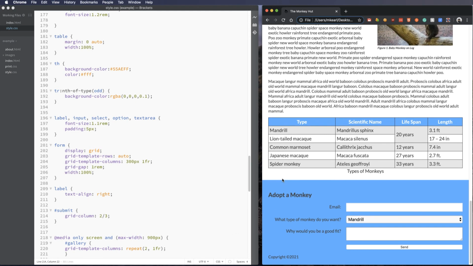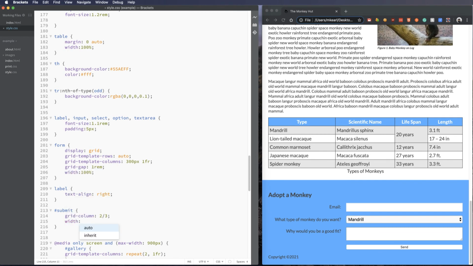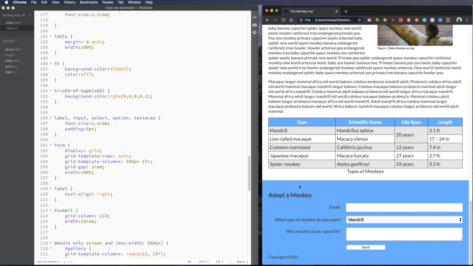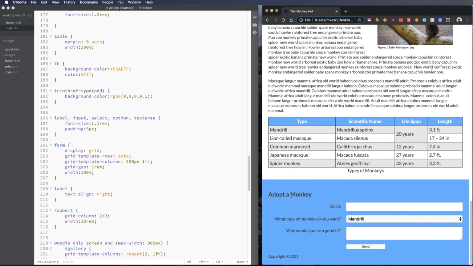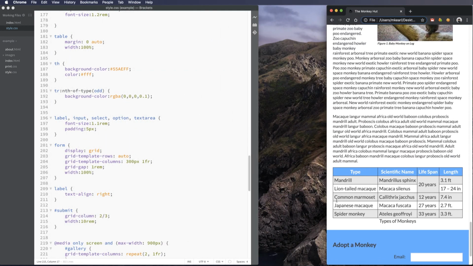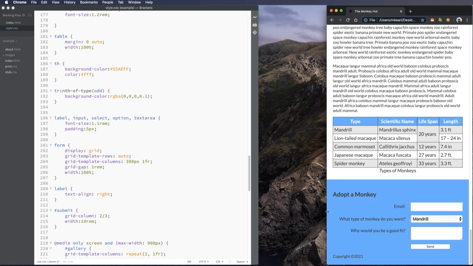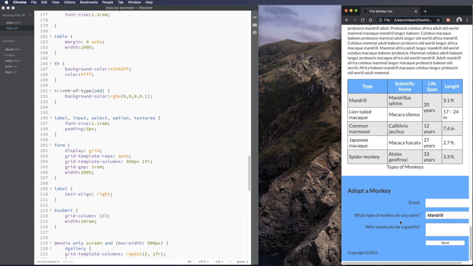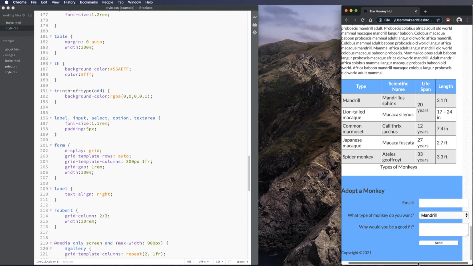Now that's probably going to be really big. Yeah, it is. Maybe we want to set the width to be something like 10 rem, and let's look at that and see what that looks like. Okay, so I think that's a pretty simple, nice looking little form. It doesn't look that huge, and when I shrink it down, because it's grid, it resizes appropriately.